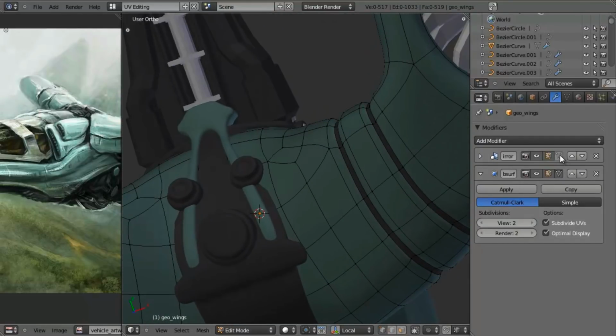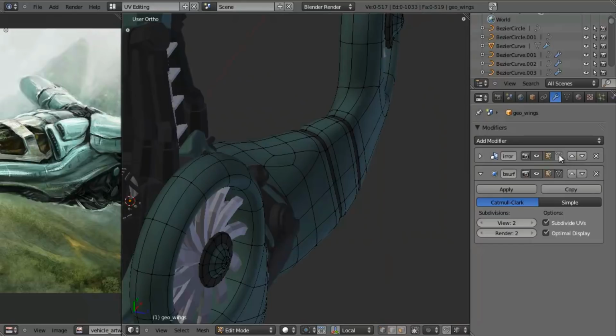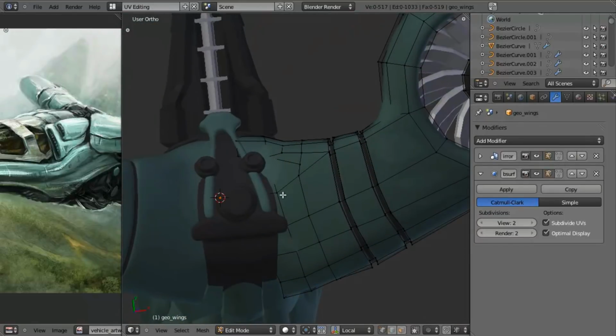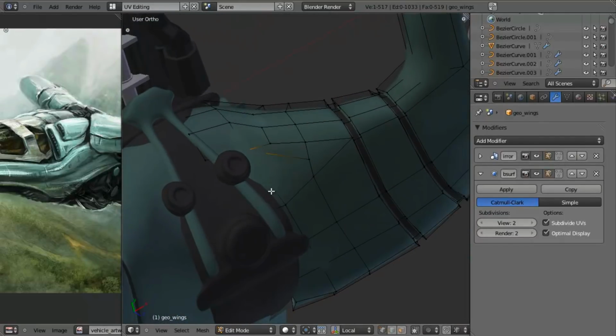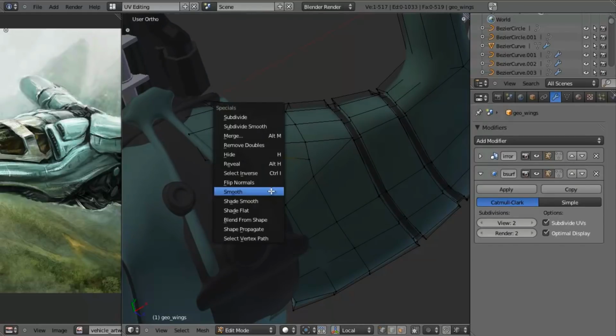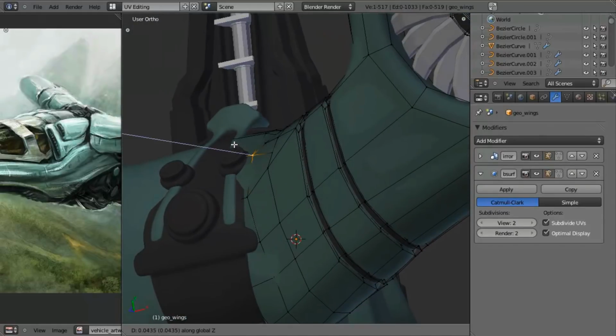Then I'll go ahead and disable that to ensure that I still have, oops, not that one, but this one. That way I can ensure that I still have good, clean topology. Maybe I'll smooth that just a couple times, move it up just a little.